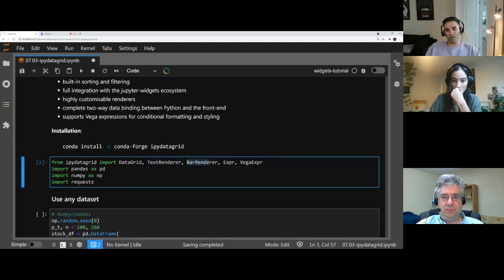Bar renderer is another type that instead of showing you text, shows you a bar. So it adds like a bar. Typically, that's great for something that has a range. Expression and Vega expression are two ways of doing the same thing, specifying Vega expressions. Well, we'll get to that in a sec.